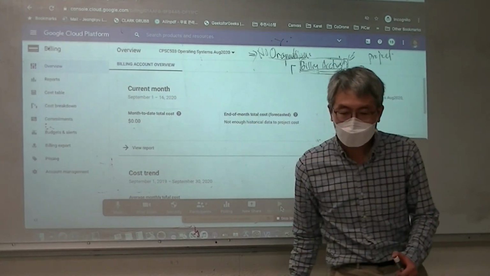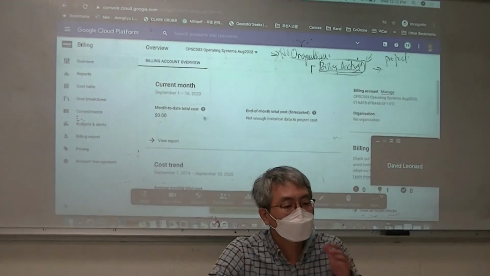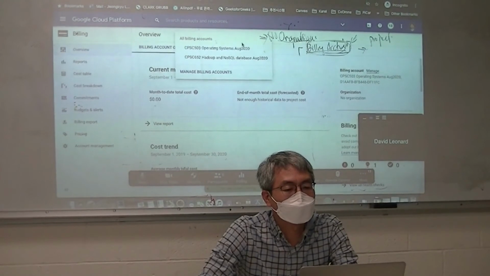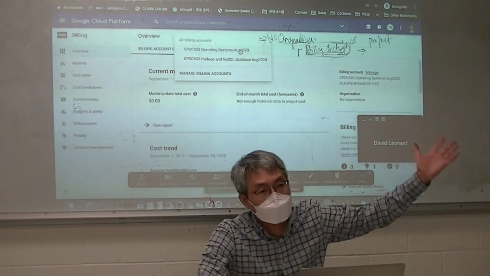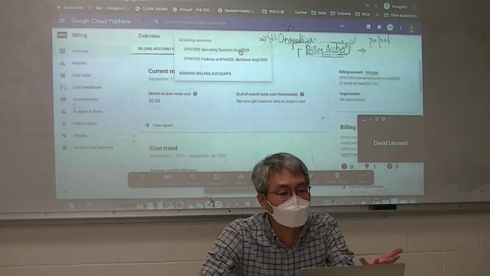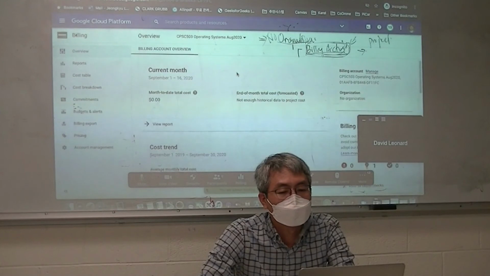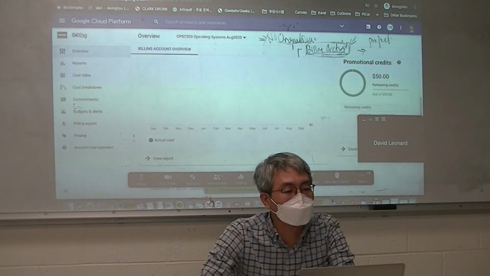So once you activate, here you have, in my case, I activated two coupon codes. One is for NoSQL, another one is for the operating system. But in your case, you have this one, right? Then the next thing is that you need to create the project.